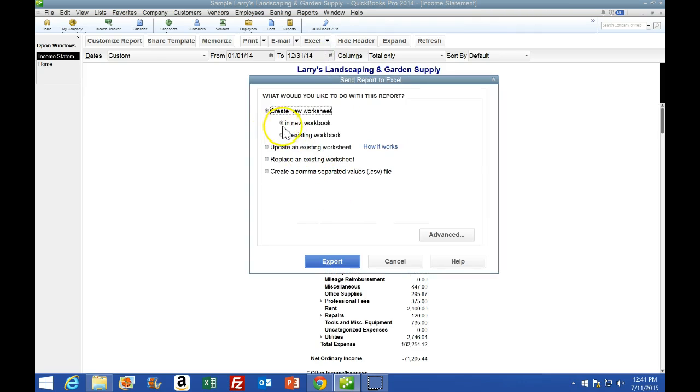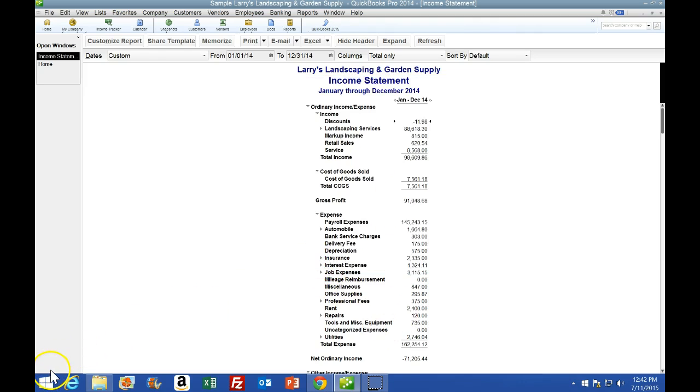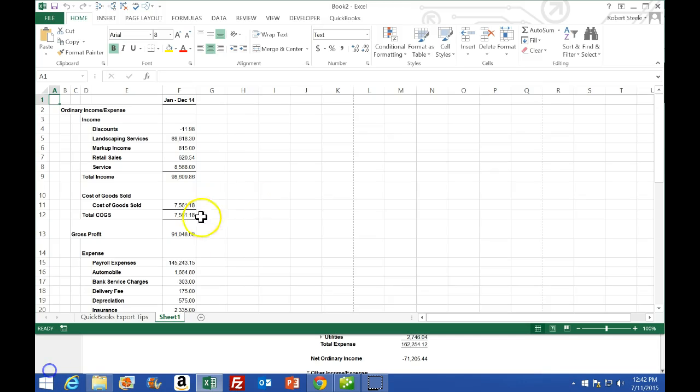And then we're going to get this. I'm going to create a new workbook. In this case, next time I'll put it in the existing workbook. So I'm going to create a new workbook, going to export. It should open Excel automatically. So here is Excel opened up.